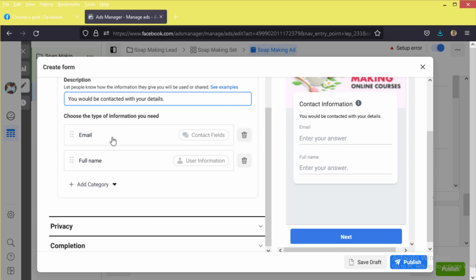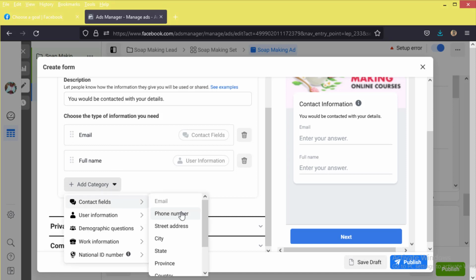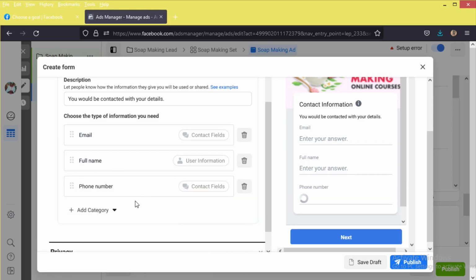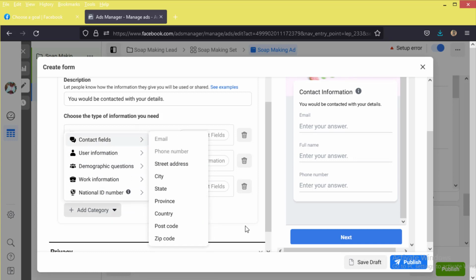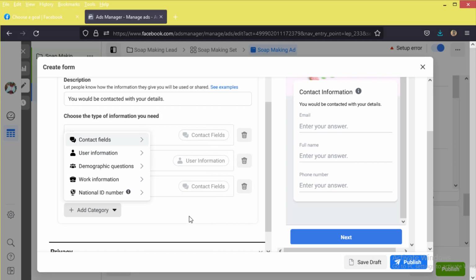Now, you can ask for email, full name. You can as well add under contact field phone number. You can add any other information you want to ask here. As for me, I am okay with these three.